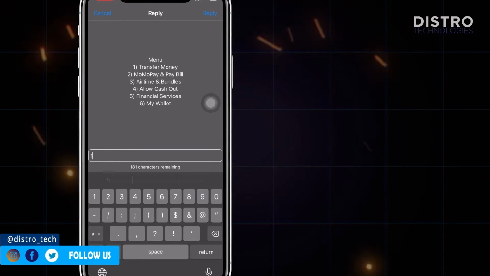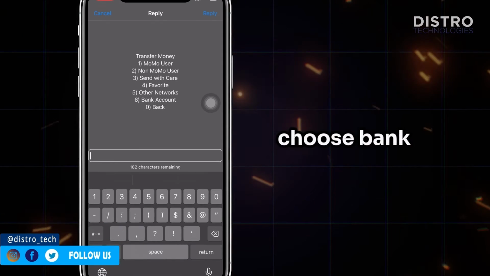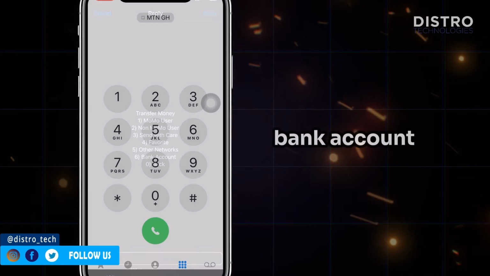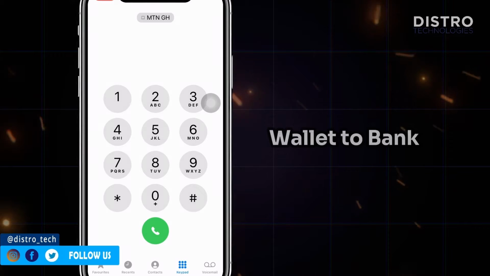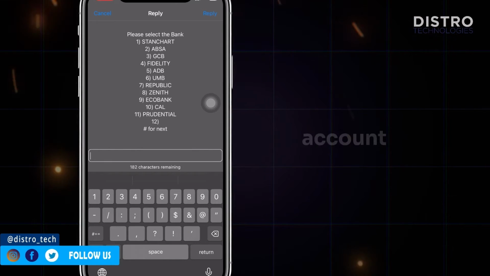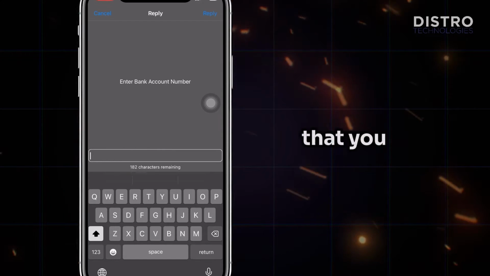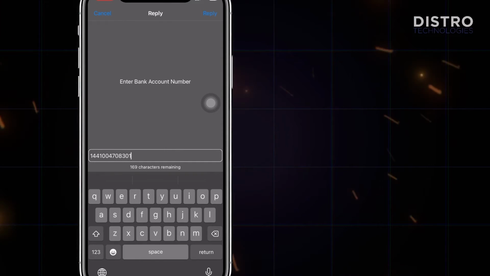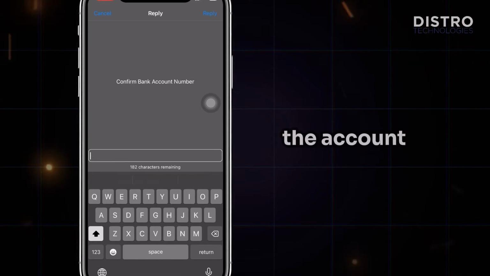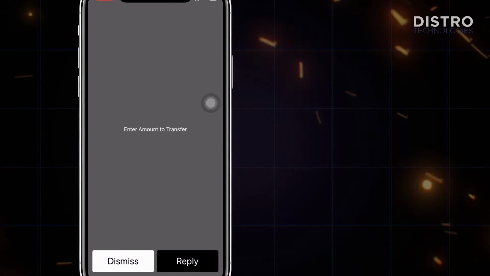Select Transfer Money. Use Bank Account because we are sending to our bank account. Use option 1, Wallet to Bank. Our account is an Ecobank account, so you select Ecobank. Now paste the account number that you copied from the Ecobank app. You need to enter the account number again to confirm it.